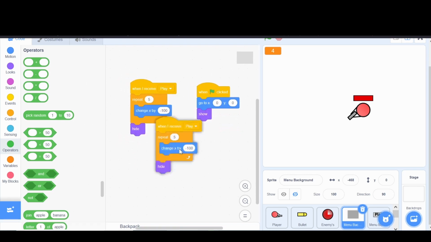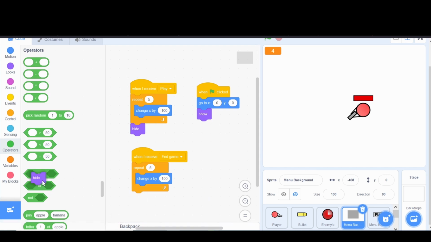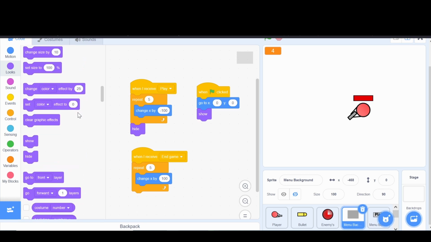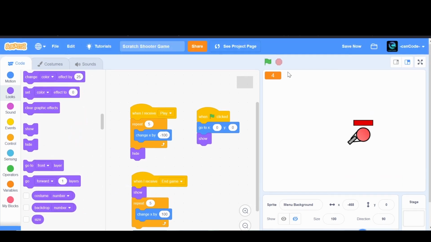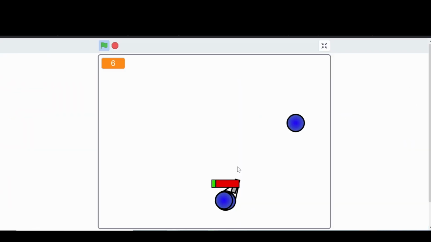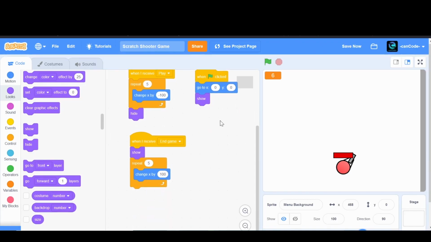So we can just duplicate this, select this, and press endgame. So when the game ends, we're going to repeat 5, change the X by 100. Now we also don't want it to hide, we want it to show. So in looks, there's a show, which we can put right before. Now if we try this, you will see that it does not work. It just whizzes by at first. So how do we fix this?